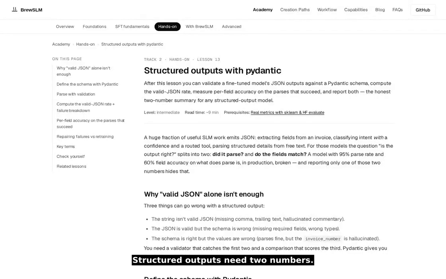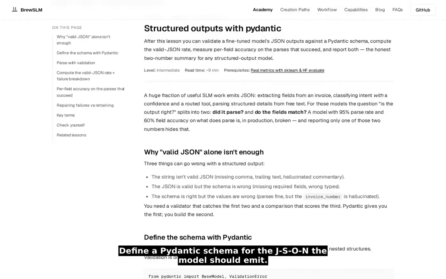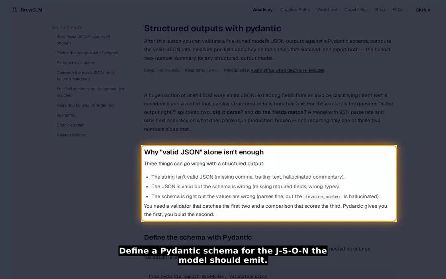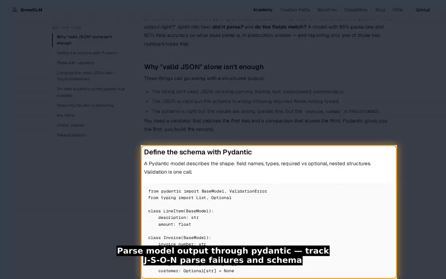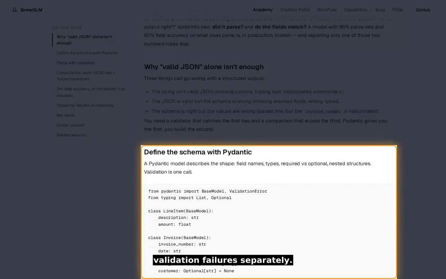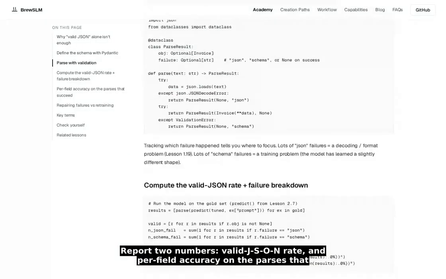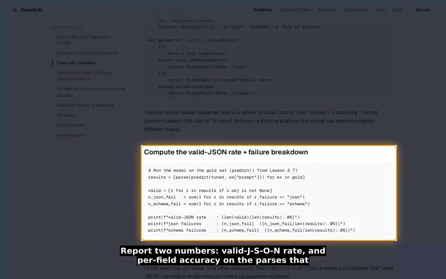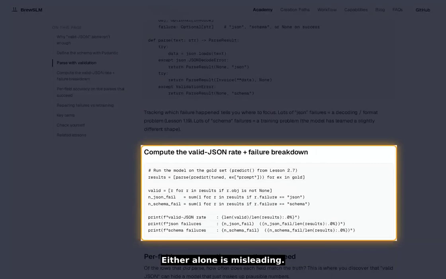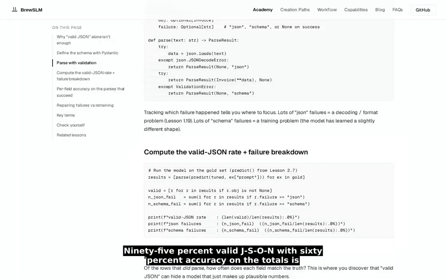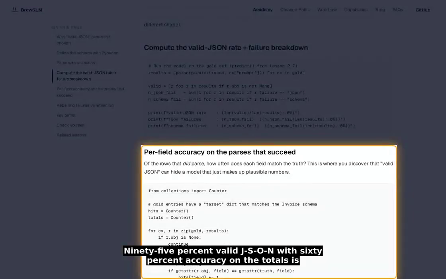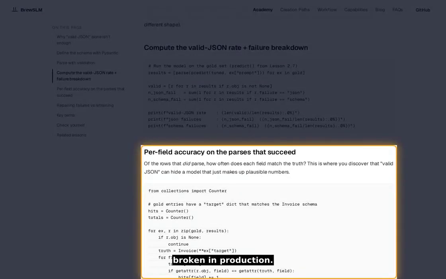Structured outputs need 2 numbers. Define a Pydantic schema for the JSON the model should emit. Parse model output through Pydantic, track JSON parse failures and schema validation failures separately. Report 2 numbers, valid JSON rate and per field accuracy on the parses that succeed. Either alone is misleading. 95% valid JSON with 60% accuracy on the totals is broken in production.